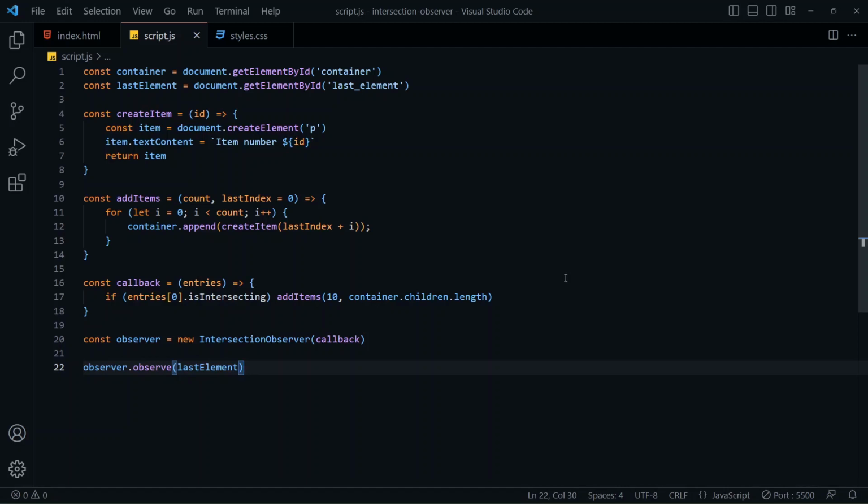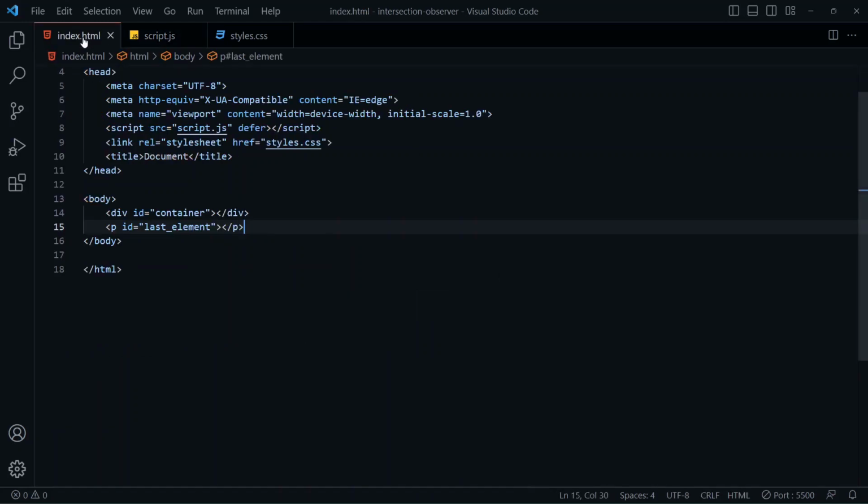So I have this simple example here for infinite scrolling using intersection observer. Now that we know how the API works, this should be pretty easy to understand. You would actually be amazed how easy it is to implement it with this API instead of using scroll events with throttling or debouncing. So let me actually go to the HTML first.